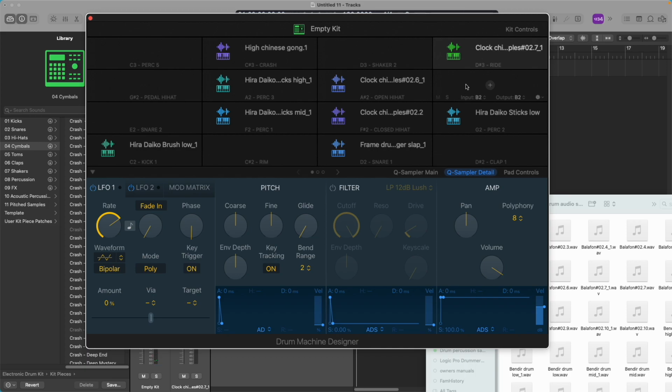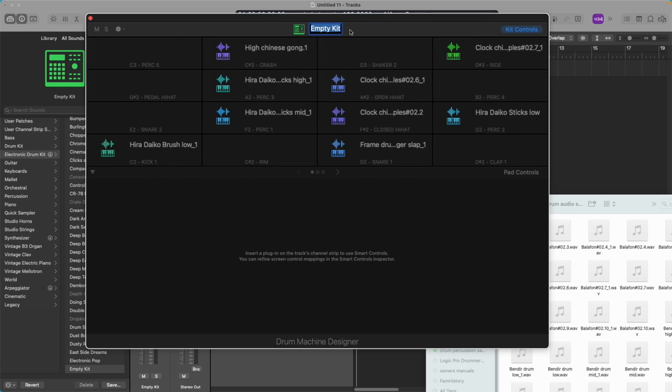Okay, and for the ride, those are clock chimes, and could bring it up a smidge. See how it rings out real nice? That's perfect. Okay, and then we just name our kit. Double click up there, call it Chinese-Japanese kit.